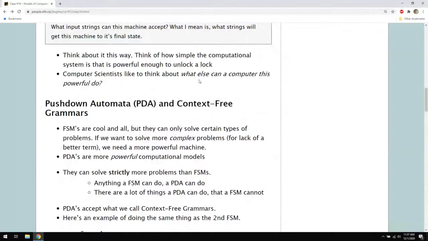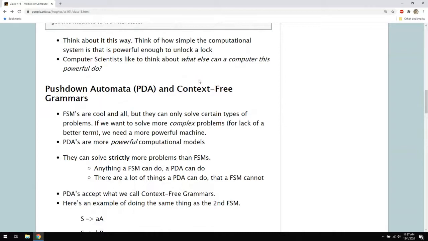So computer scientists like to think about what else a computer this powerful can do. And there's a bunch of things. So let's move to the next powerful level, the pushdown automaton. And I need to be very careful with what I'm saying here. Everything I say today should be considered very high level. There's a lot of detail that I'm not going into. And when I say the next level of power is these pushdown automata, that's not really correct. But it's the next big shift, for lack of a better term. There are a bunch of different things in between, but let's talk about these things called pushdown automata or context-free grammars.